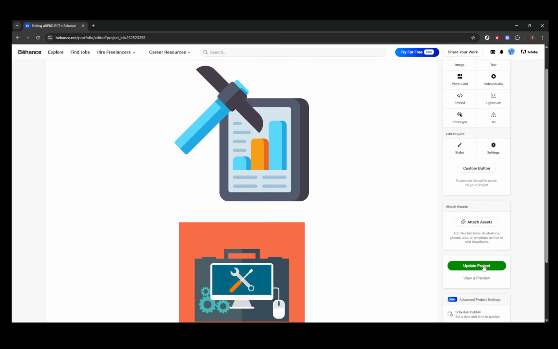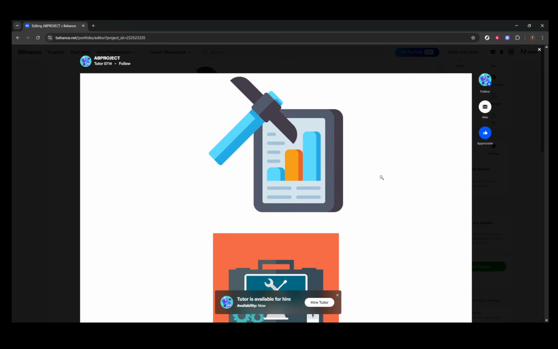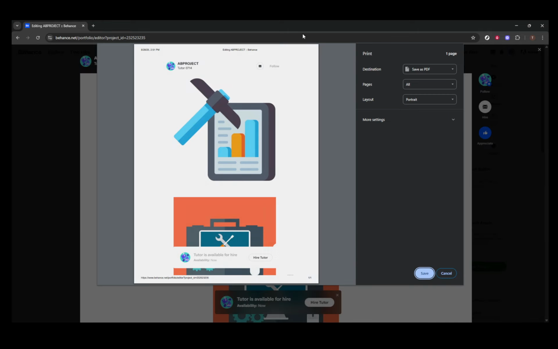Alternatively, you can capture screenshots of the displayed work, although this might not be ideal for very high-resolution images or videos. Next, let's talk about scenarios where the creator has made their files available for download.